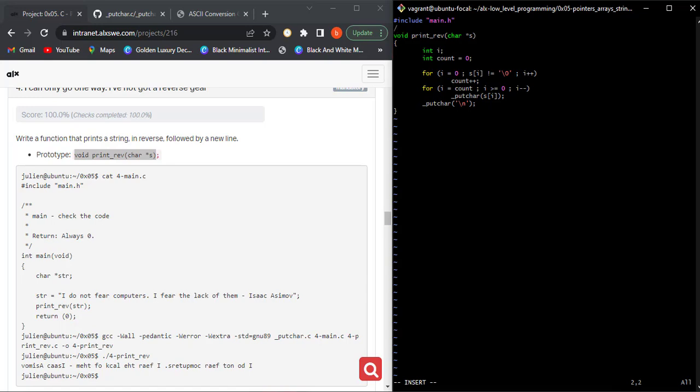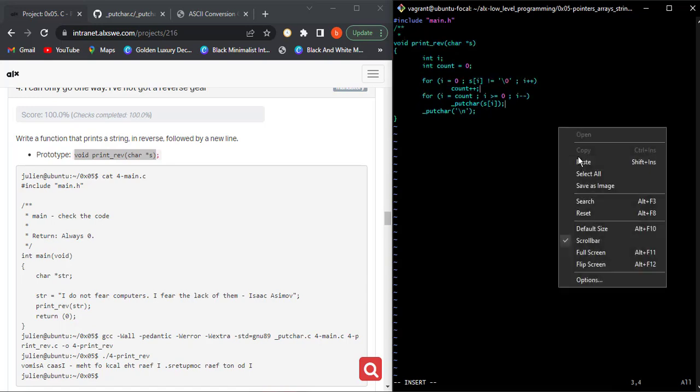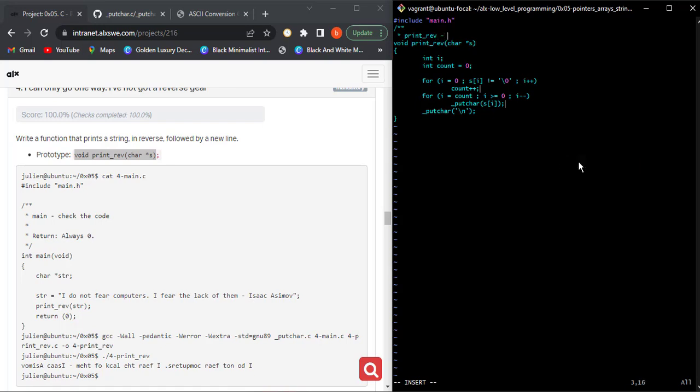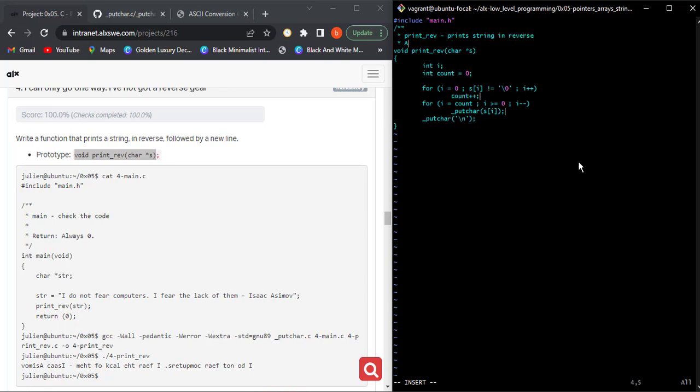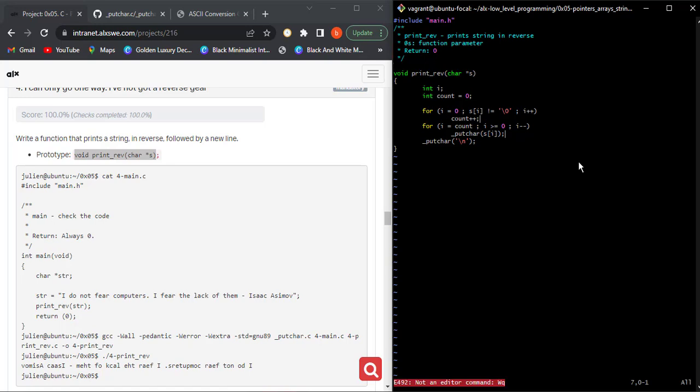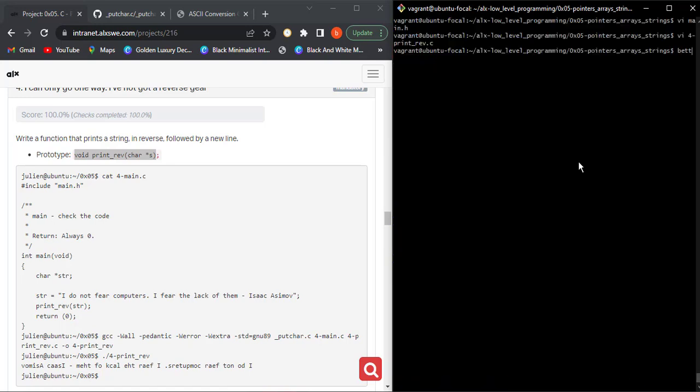All right, so what does the function do? Print string in reverse. What does the function parameter do? Let me just say function parameter. So we don't return anything, right? So for return, I will just say 0 here. So that's all. Let me run Betty first on the file. Yeah, so Betty is fine.